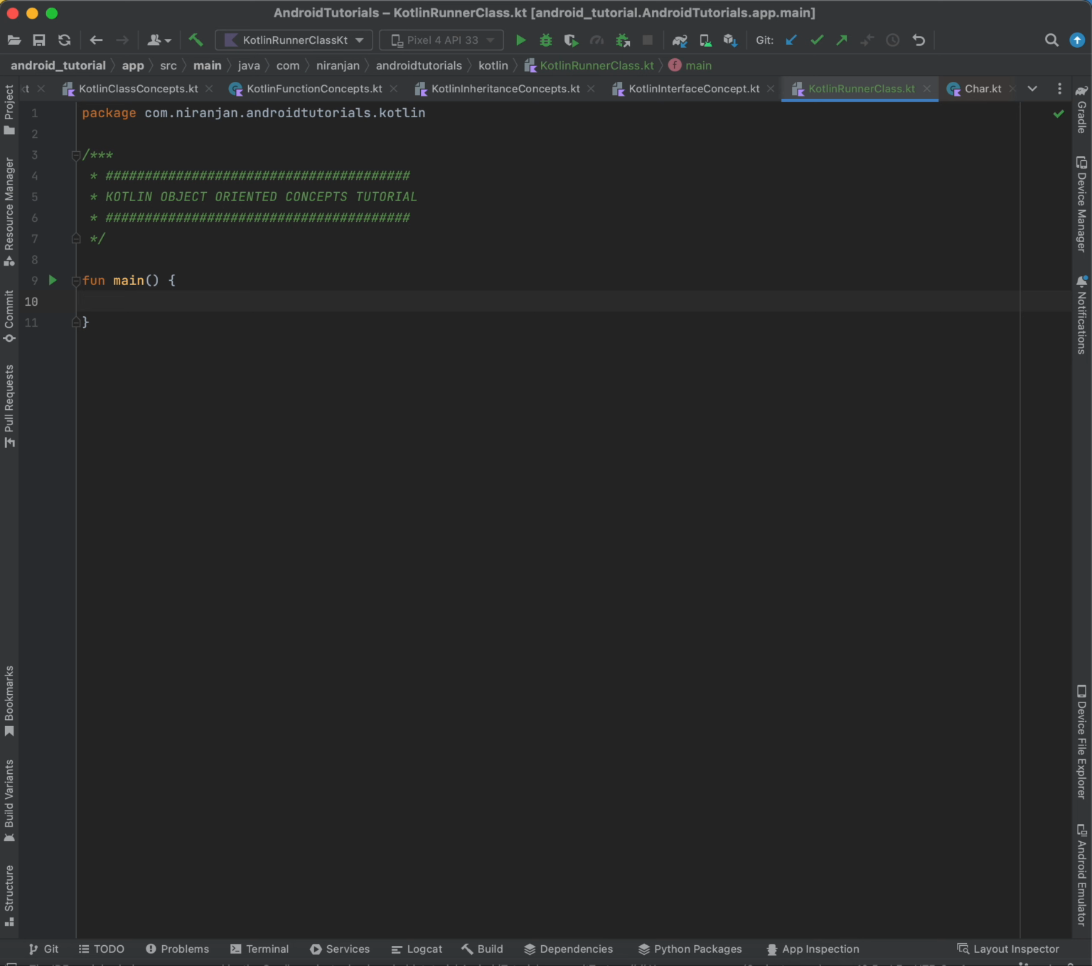Okay, so what is the most important concept if you are starting with the object oriented concept in Kotlin? The most important fundamental concept in Kotlin is called functions. Okay, so as you can see, the main is also a function, like a root function where everything executes, right? Your program executes.